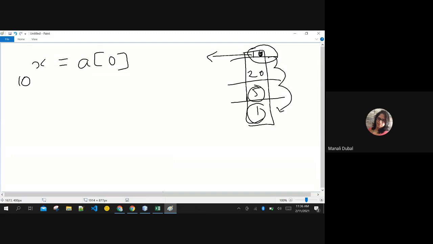So now you will compare that if your A of 1, right, is less than X, if this record is less than this one, then we should be comparing other records with this number itself. Because this could be the benchmark for us, right?